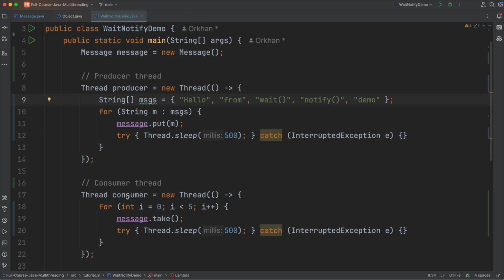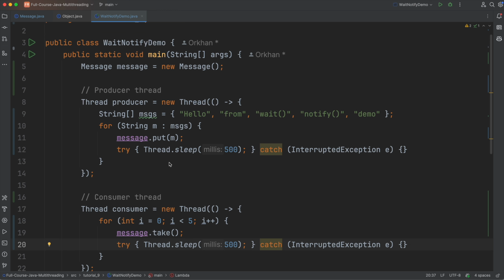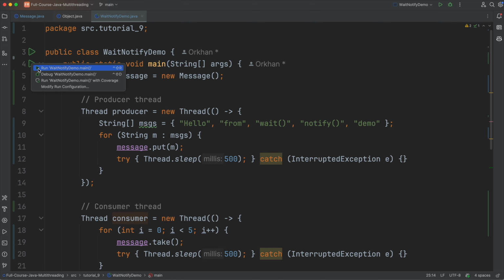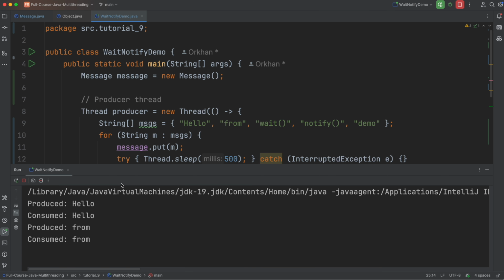And in the next one, in the consumer, we are taking the message, and again we are putting that thread to sleep for the producer to wake up. So let's run it and see what's going to happen. Then we are starting the producer and consumer, our two threads, as you can see here.